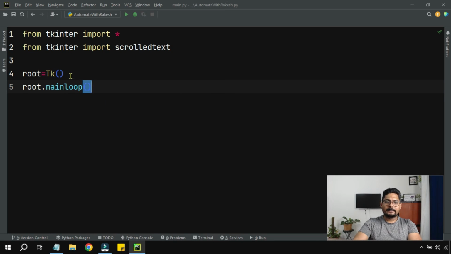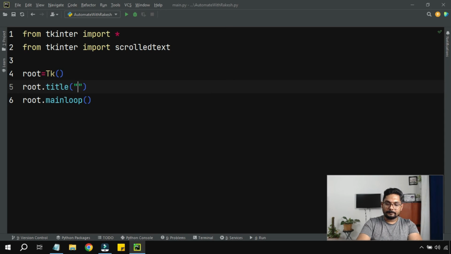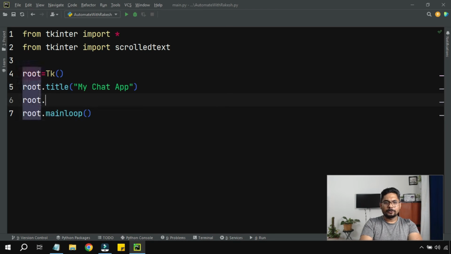Now let us set some geometry of the app and the title of the app, of course. So let's say root.title, and in this I'm going to say My Chat App. This is the title of the app, and then I'm also going to set the geometry of the app. Generally I keep it to 500x600.